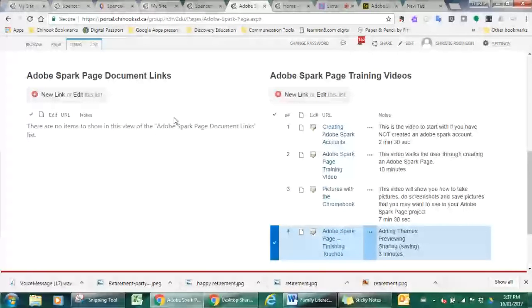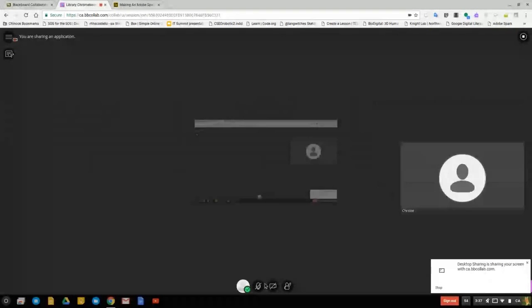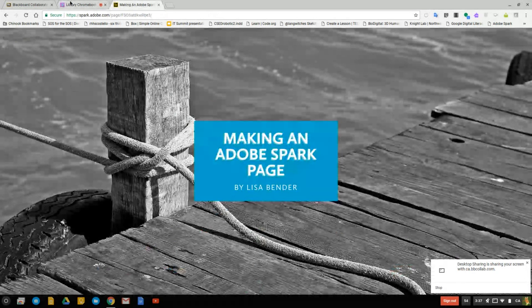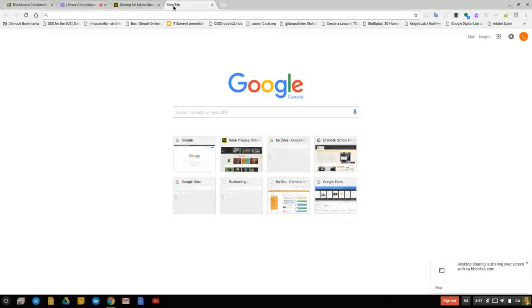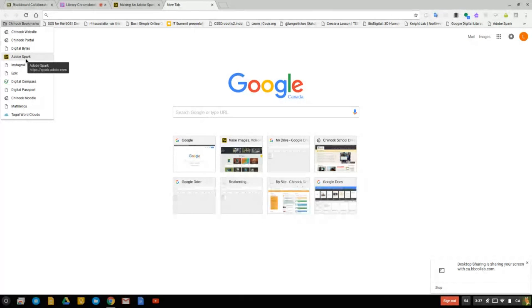All right, I'm going to turn things back over to Lisa, and I will stop sharing. All right, so I'm going to show you now how we get to Adobe Spark. If you are on a Chromebook, up in the top left corner, there is something called Chinook Bookmarks. And the fourth one down is Adobe Spark. So you can click on Adobe Spark.